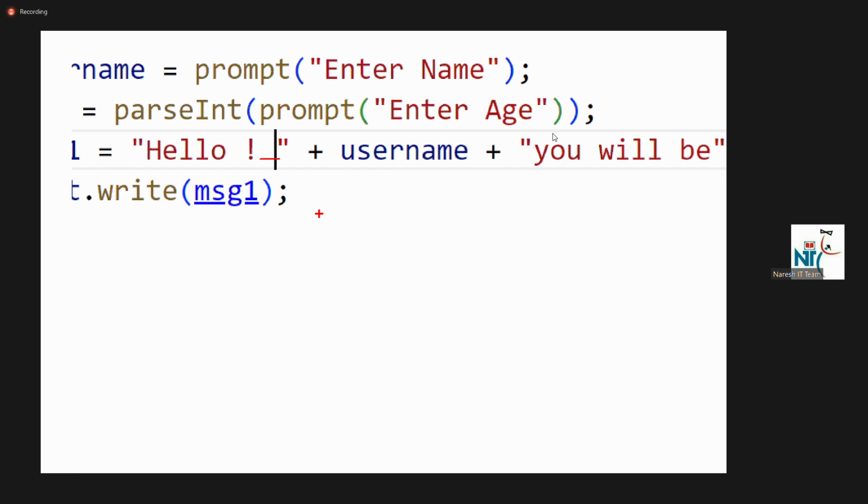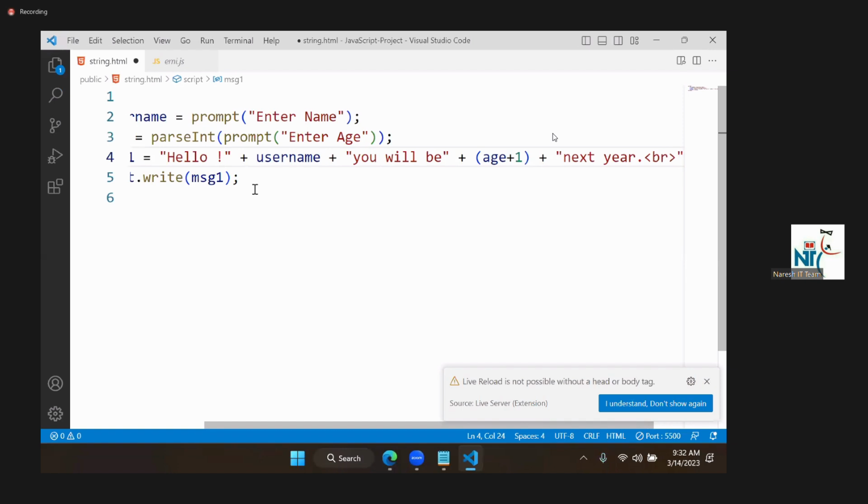Then how does a developer generally give a space? For a space, again use plus and a space, concatenation. An empty string is given like this.